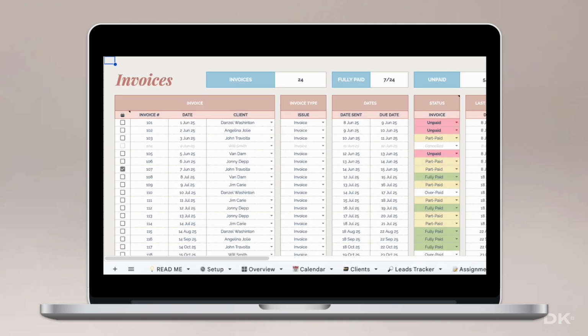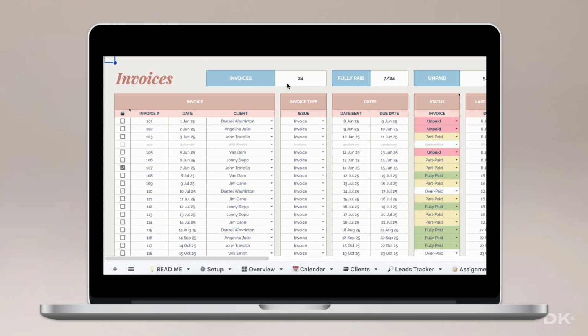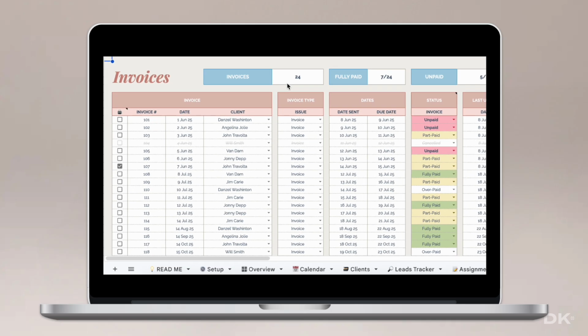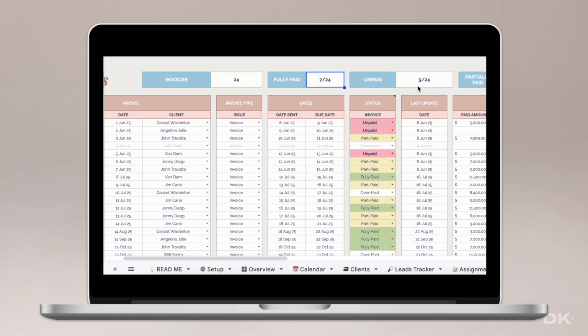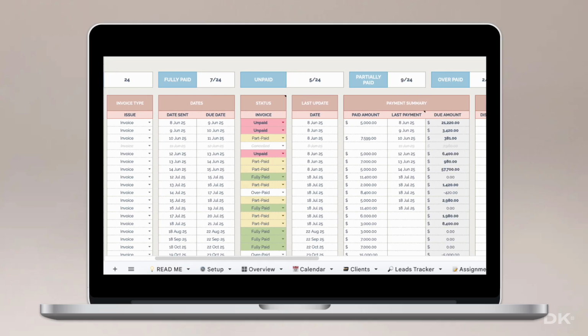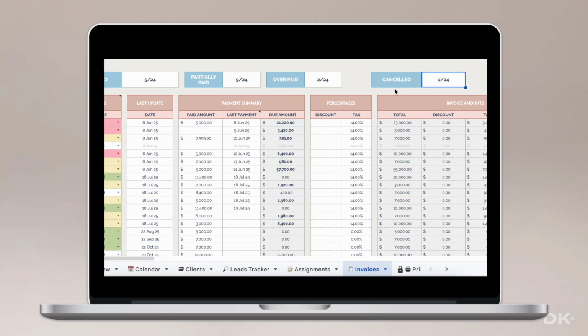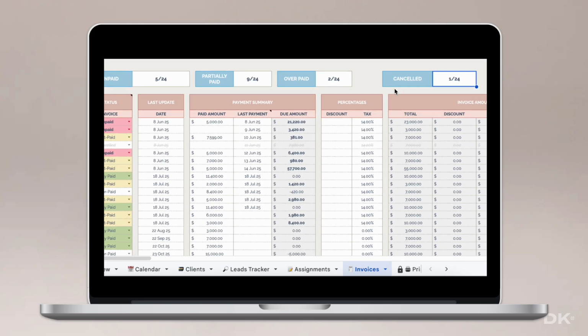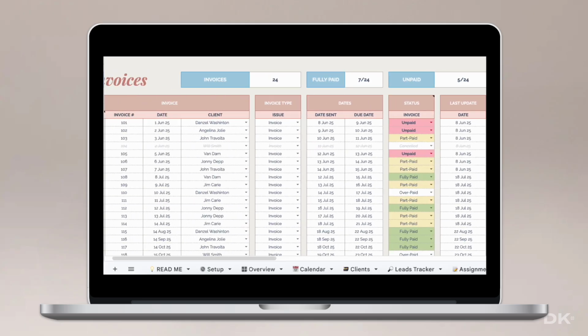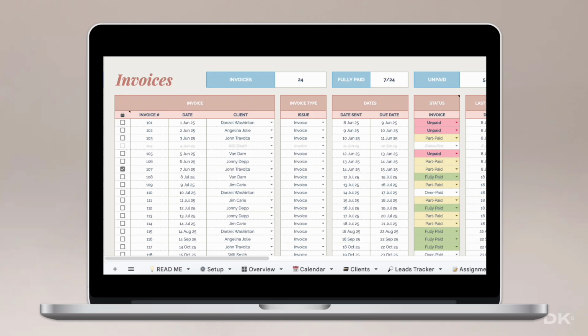This brings us to the Invoices tab, where all billing activity is managed in one centralized view. At the top, you'll see a live snapshot of invoice status, showing a total of 24 invoices, broken down into fully paid, unpaid, partially paid, overpaid, and cancelled. These counters update automatically as payments are recorded, giving you an instant overview of cash flow health.